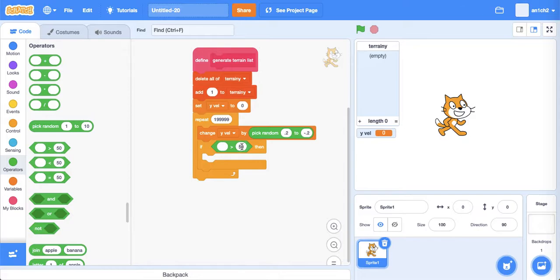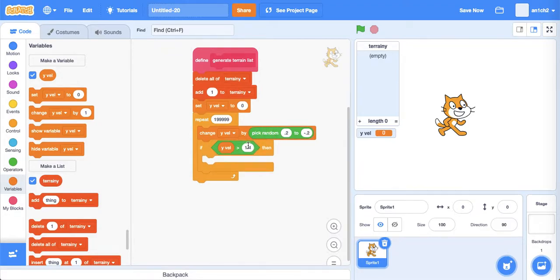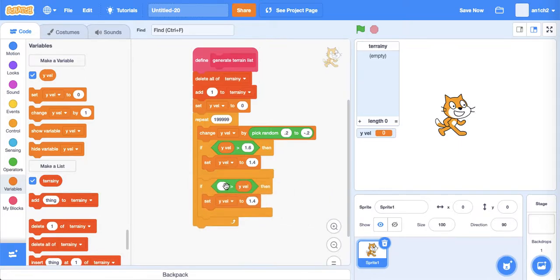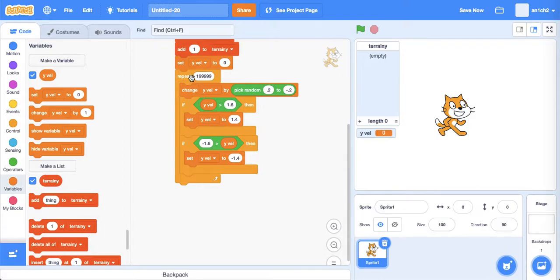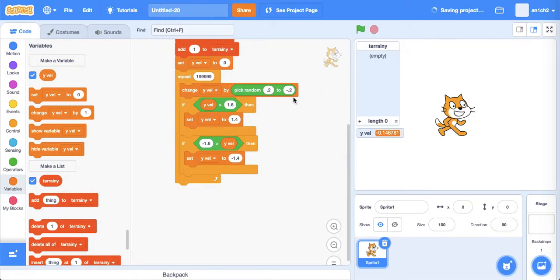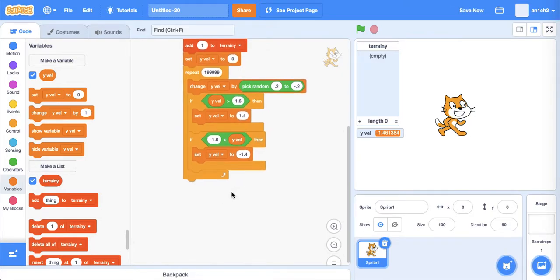So if yvel is more than 1.4, or let's do 1.6, so we might have a little bit steeper stuff, just set it to 1.4. And do it for if it's less than negative 1.6, negative 1.4, and then set it to negative 1.4. So as you can see now, if we just do that, yeah, it does that. Cool.